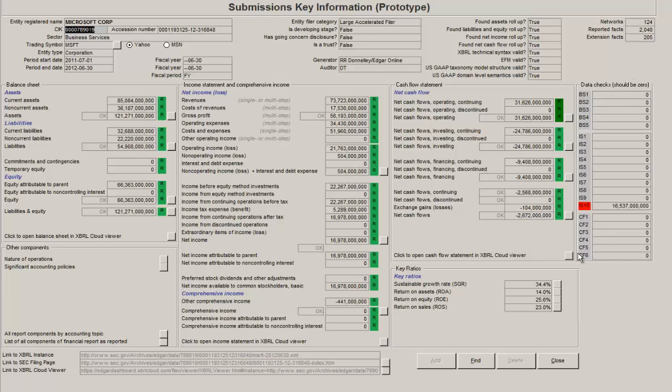You notice over here on the right hand side, there's one error, one test that was not passed. So I'm not saying that Microsoft has an error in the report. I'm saying that there's something that doesn't make sense. And this is basically a check. It helps you make sure that the data that you're pulling and working with is correct.